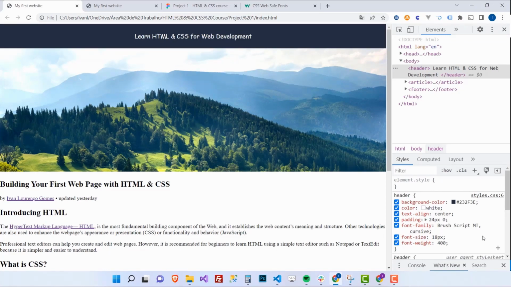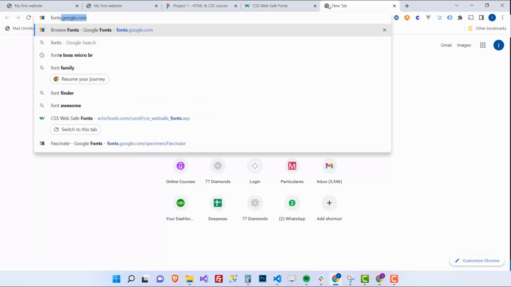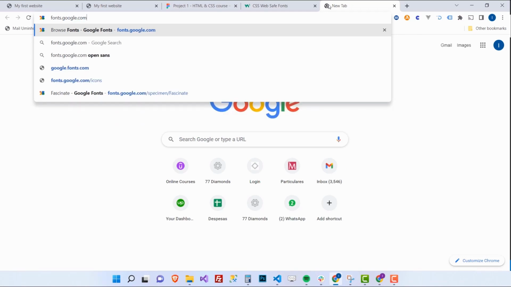But of course, this doesn't give us many options in terms of design. We want to use nicer fonts. So a second way of working with fonts is by using an online service. And the most popular one for this, for sure, is Google Fonts. So you can just go to fonts.google.com.